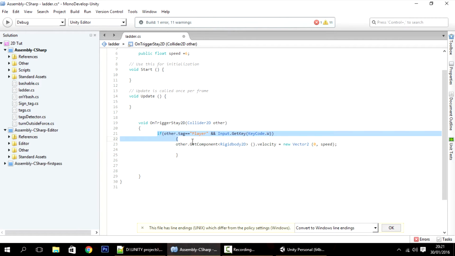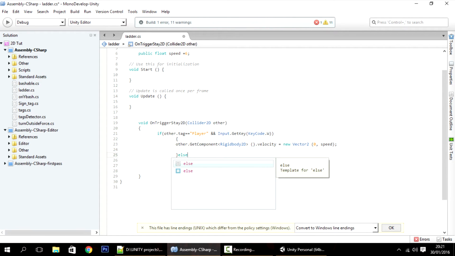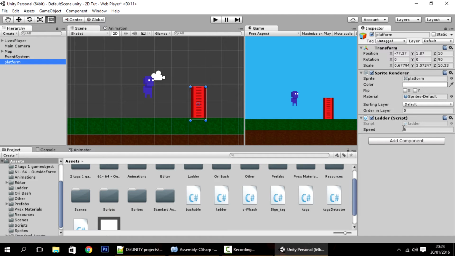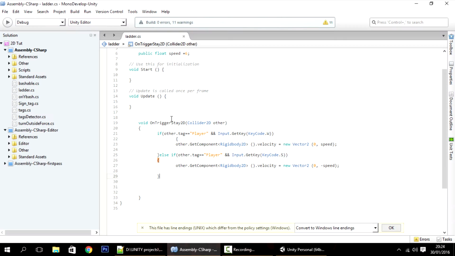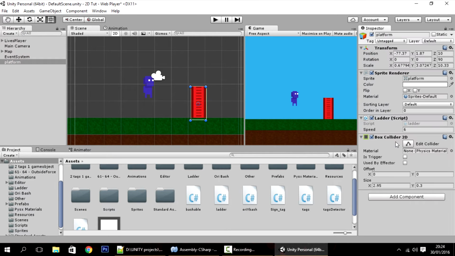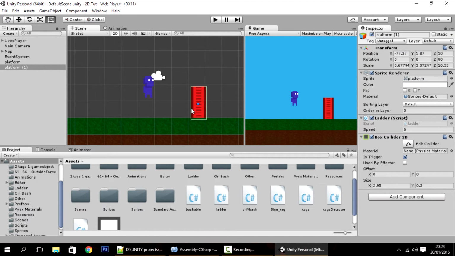Anyways, copy and paste the same thing, but change this to S and this to minus speed. Else if this and this is S and this is not the speed, then it will go down. So now, so that this function can actually happen, we have to have a trigger. So I'm going to add a component Box Collider 2D, make it a trigger, and I will make copies of these stairs so that I can show it to you better what it does.